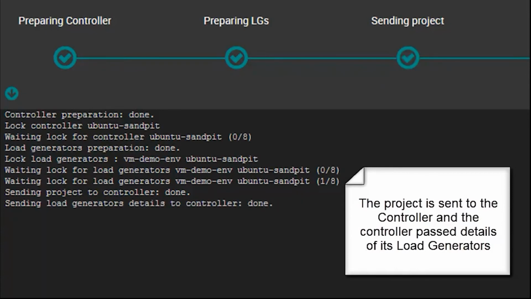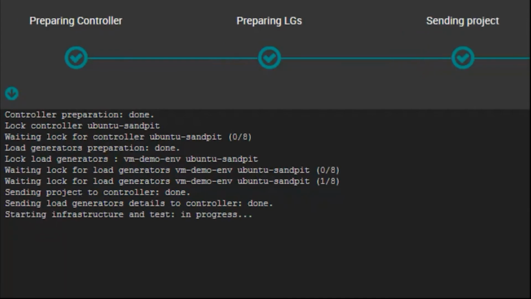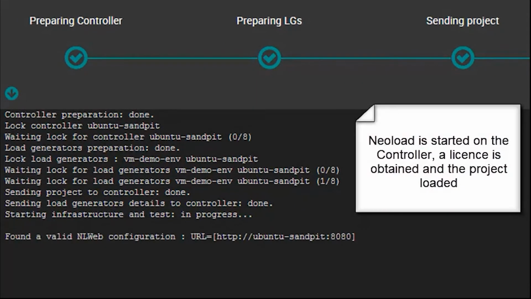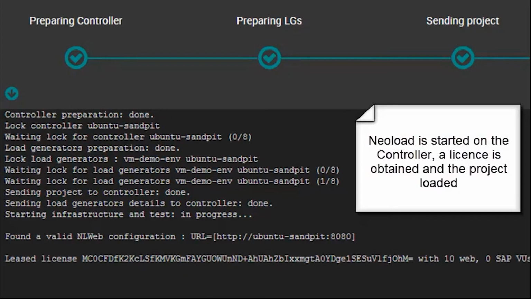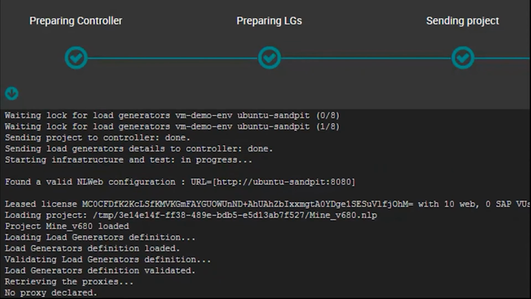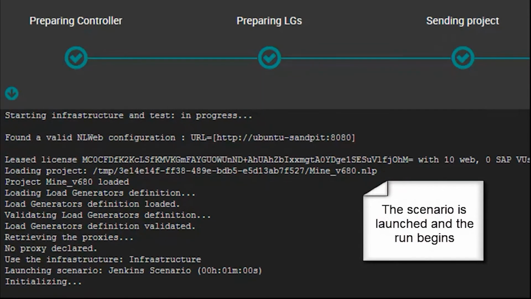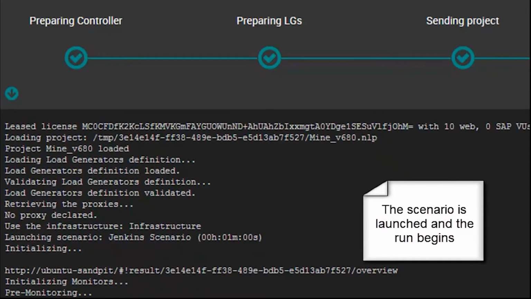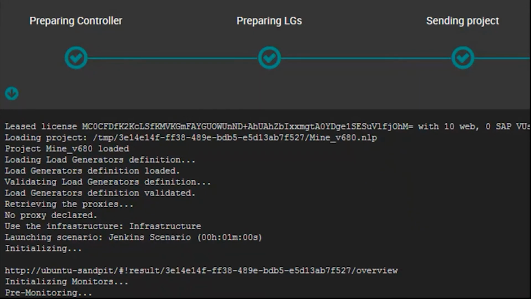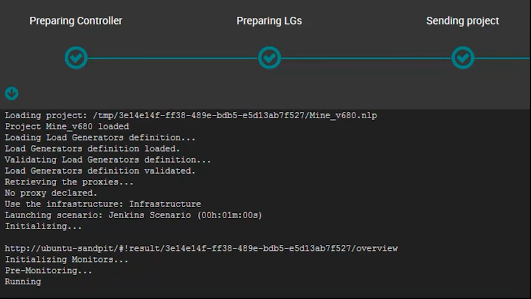The next thing I want to do once I've reserved the hardware, if you like, is I need to spin up the controller and send my project across. So my infrastructure started, I found my NeoLoad Web, I found my license, I've loaded my project. The final option now is effectively pressing play. So you can see my test is running, or about to run. It's only going to be a quick 1-minute load test because obviously we're just showing the principle here, but NeoLoad Web has now launched my NeoLoad test.